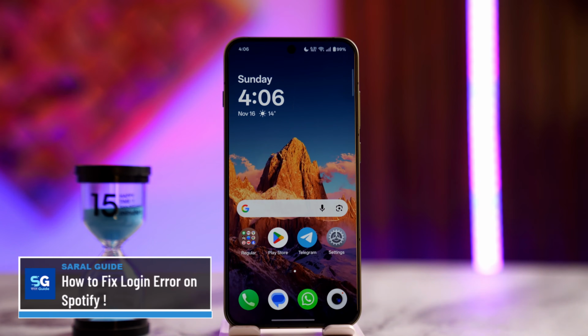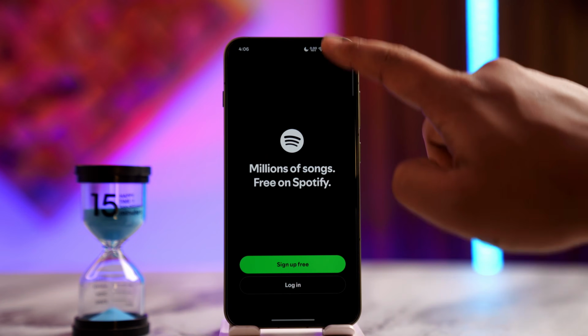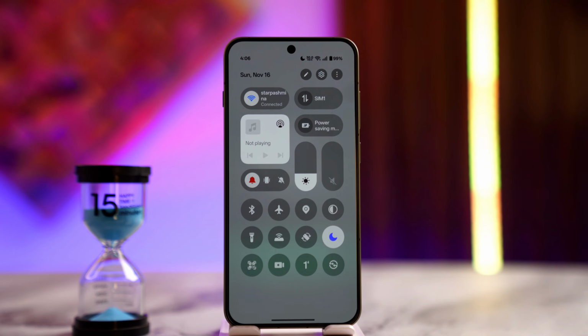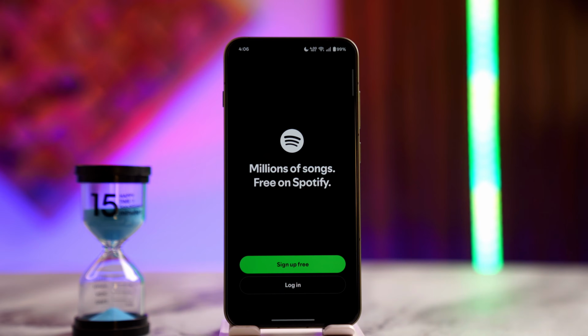How to fix login error on Spotify. If you're not able to log in to Spotify for any reason, the first thing you want to check is your internet connection. If you're using Wi-Fi, you can try to switch to cellular data or vice versa and see if that helps you solve the problem.